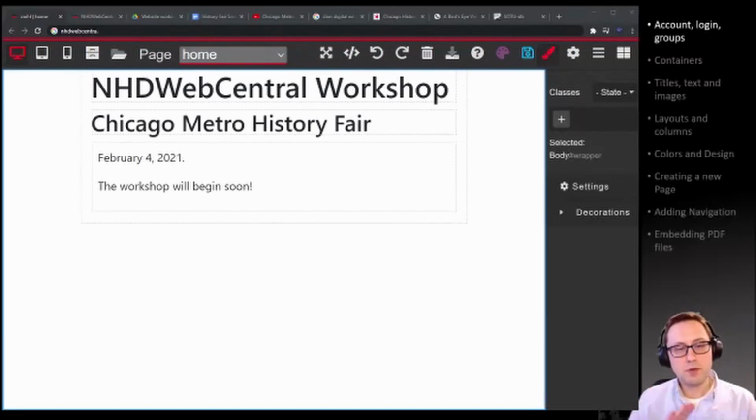Talk about creating different pages. Your website is made up of different pages, and we'll talk about how to create those different pages and create navigation between them. And then we will talk about embedding PDF files, which is something you will need to put your annotated bibliography and your process paper on the site.